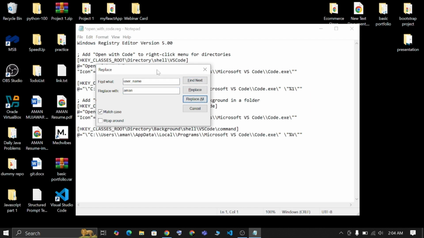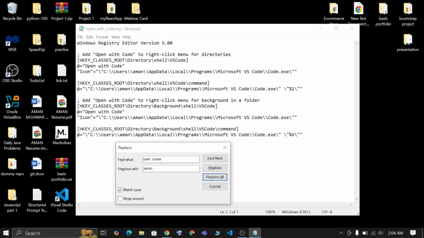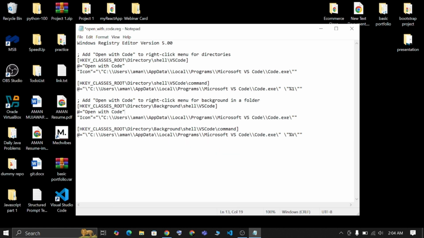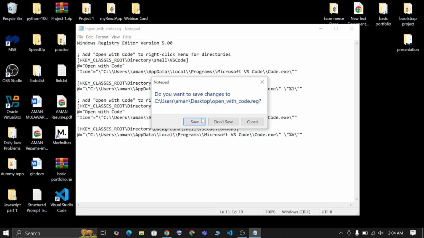I just press Ctrl H on my keyboard. Type user_name in the Find box and then enter my actual username in the Replace box. Then I click Replace All, and in one click, all instances are updated. After you've made the change, click File, Save.